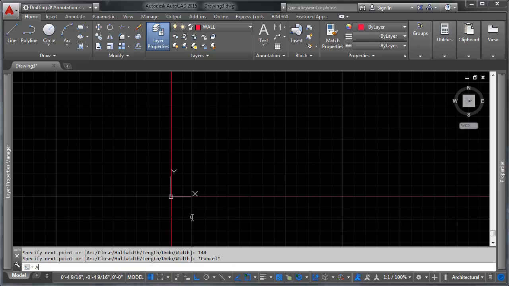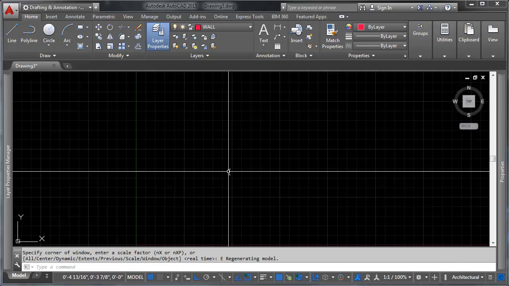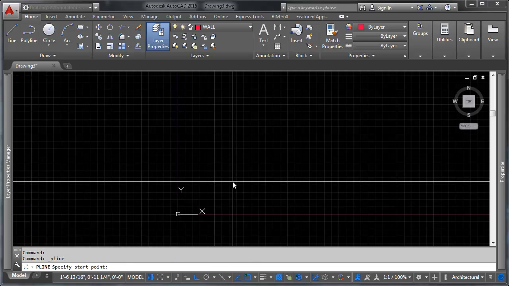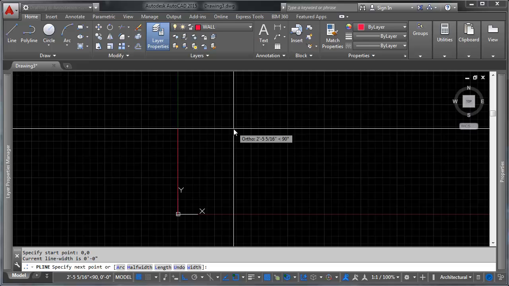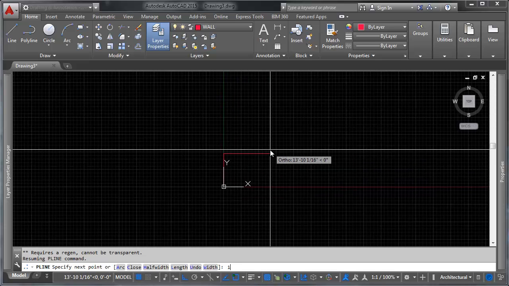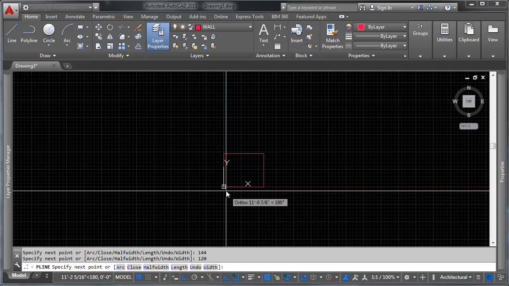Oops. Let's try that again. Let's see here, 0, 0, and we're going to come up 120 inches, zoom out a little bit and come over 144 inches, come down 120, come back over, snap to the end point.